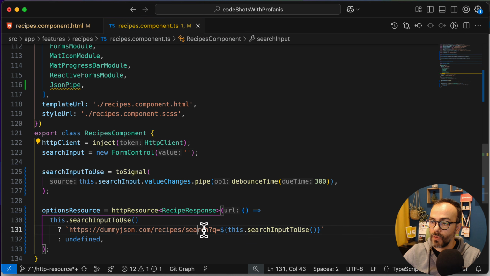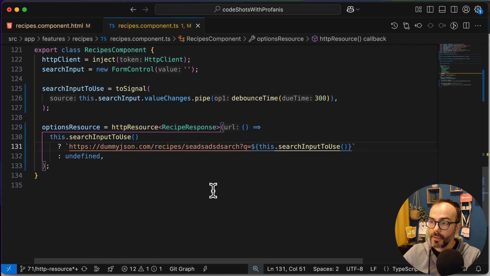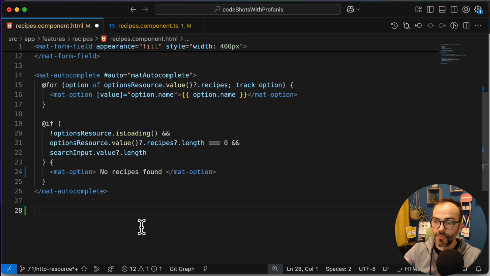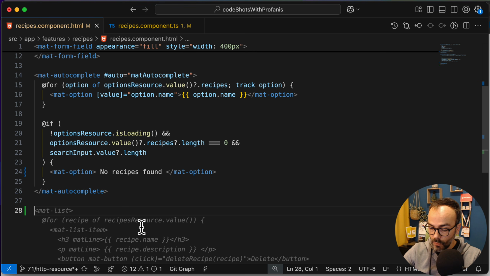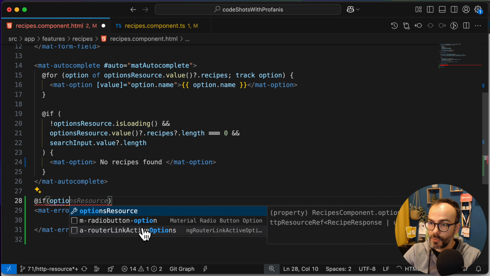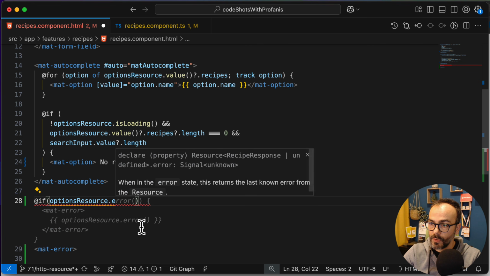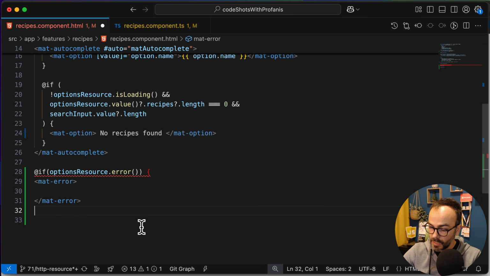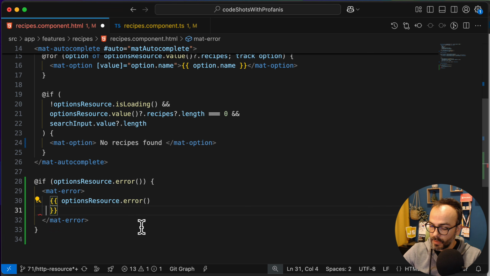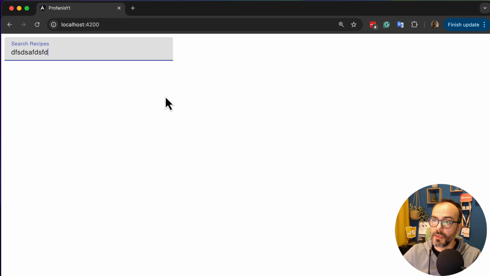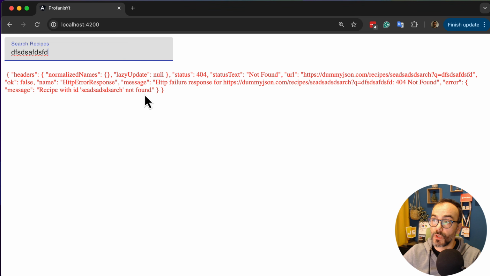And to achieve that, I will simply type here anything. And now if we go to the browser and we start typing, we have an error, but we do not have a visual indication. And just for the sake of this video, I will have here a mat-error and have just a condition being like if my options resource dot error, if this is truthy, then I would like to display the error inside my mat-error. Something like that, and I also use a JSON pipe. So now if I start typing, we can see that we have the actual error.